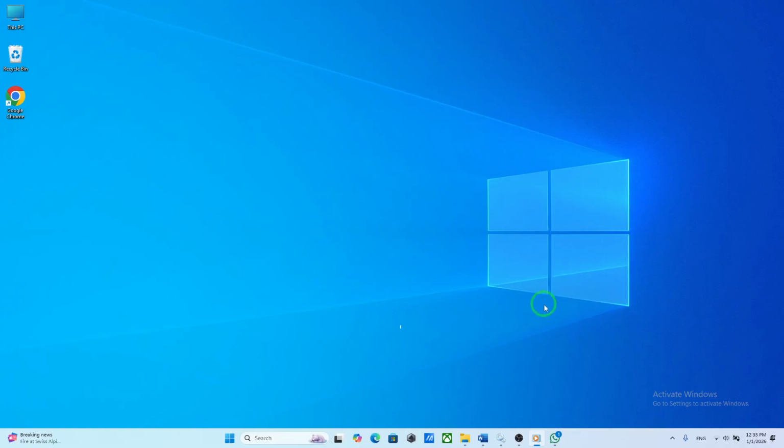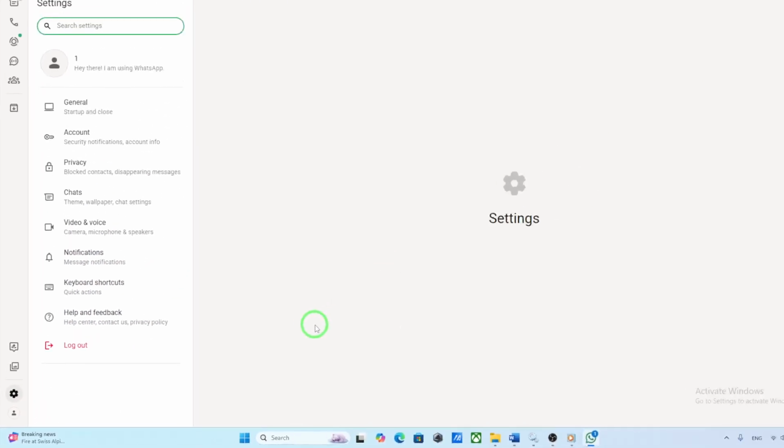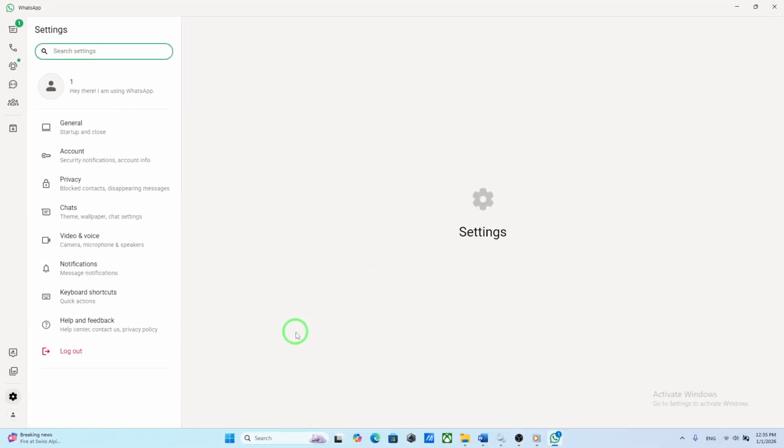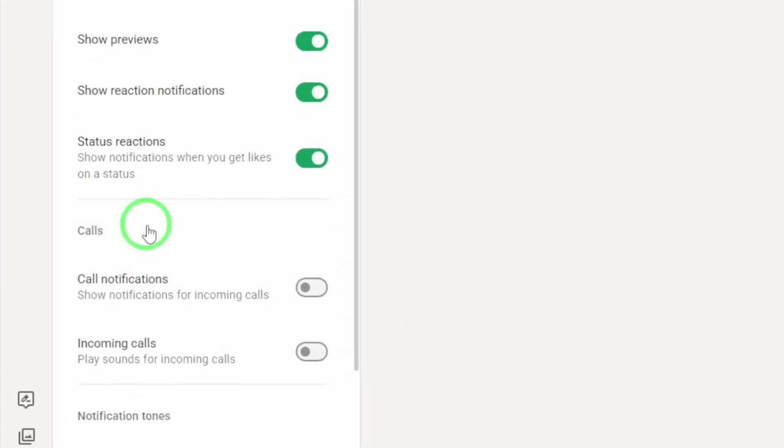First, open the WhatsApp application on your PC. Once it's up and ready, look to the left side of the screen where you'll find a vertical menu. At the very top of that menu, you'll see a gear icon. This little setting symbol is your gateway to customizing how WhatsApp behaves on your computer. Click it to dive into the options.